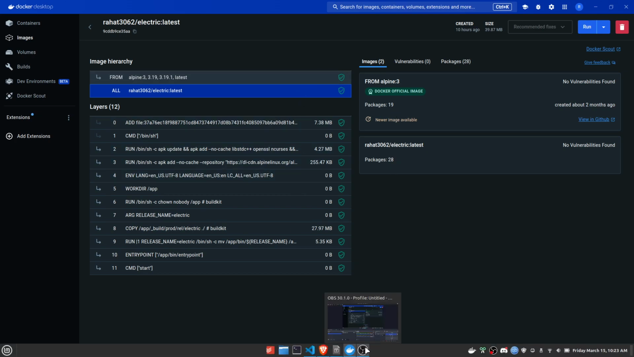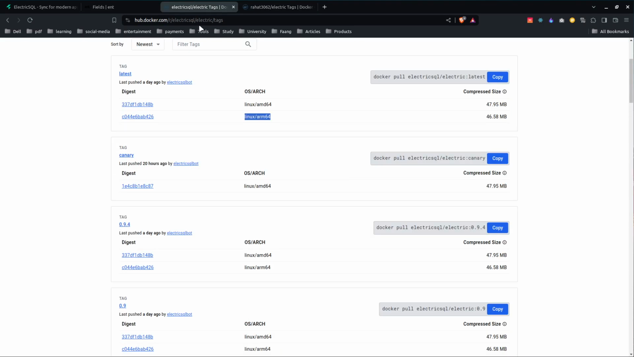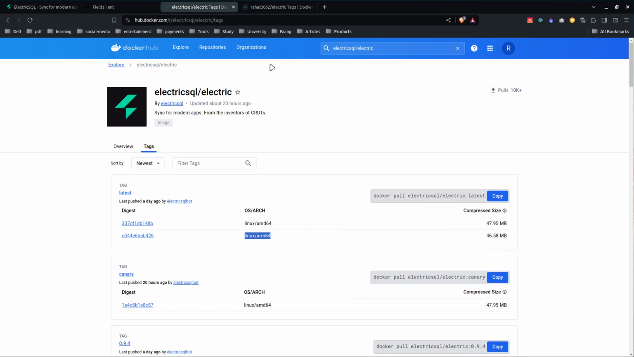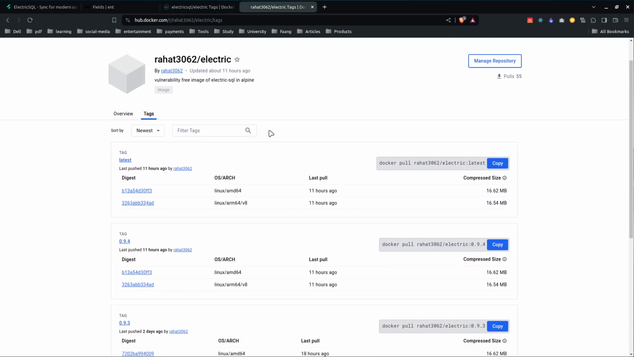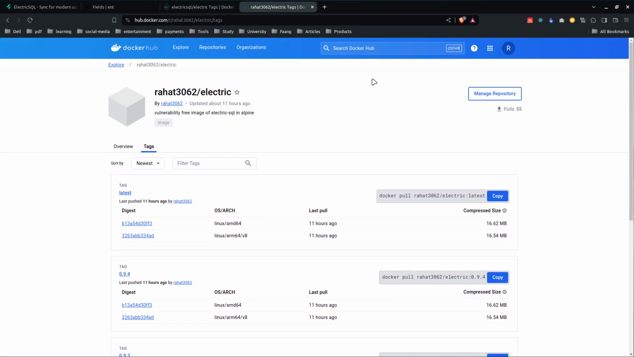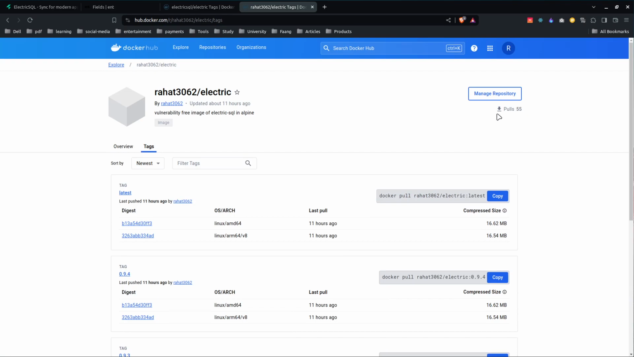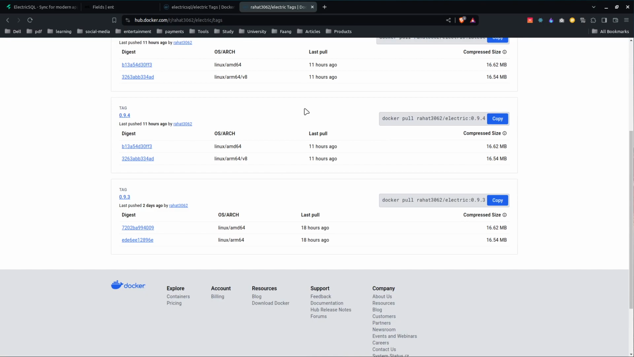So this was all about the video, how I managed to maintain a fork image of ElectricSQL, a lighter version with better architecture versioning, and also smaller size, with no vulnerabilities. So you can definitely give it a try. Already there are 55 pulls. Some fellow users have already started pulling it, so I am very glad to see that.